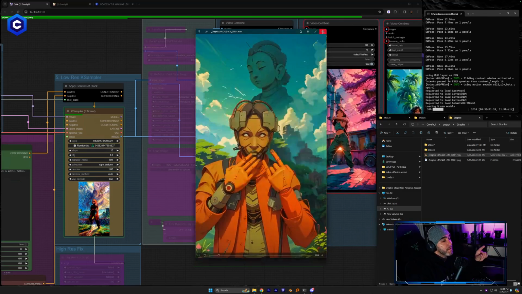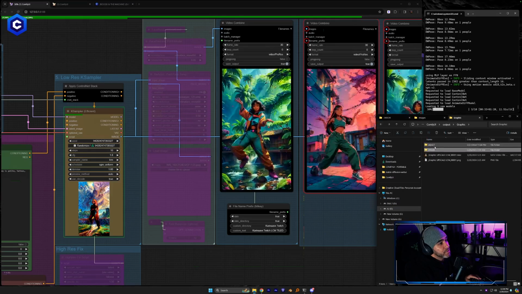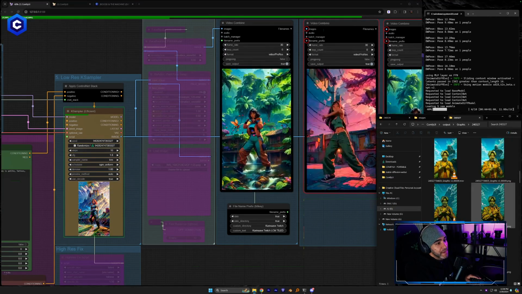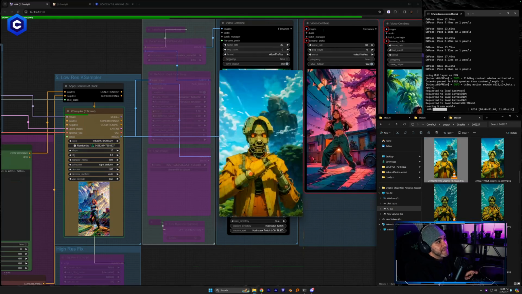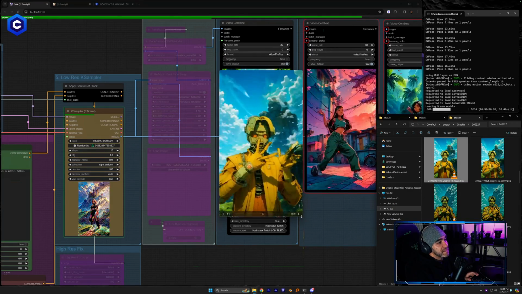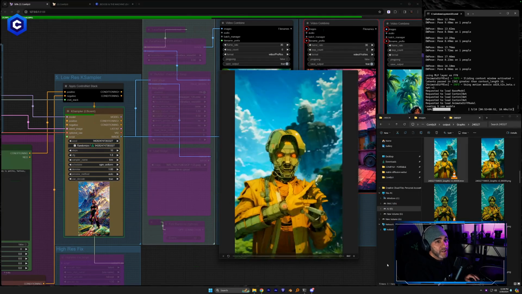Well, here's the thing, though. Look at the difference when I did that exact same thing, except in V3 instead of LCM. It didn't nearly get his fingers as well.